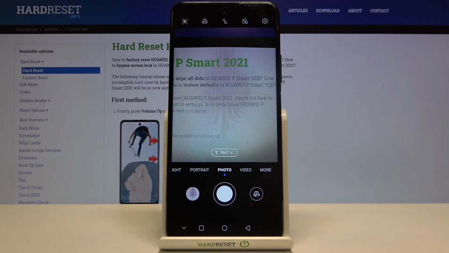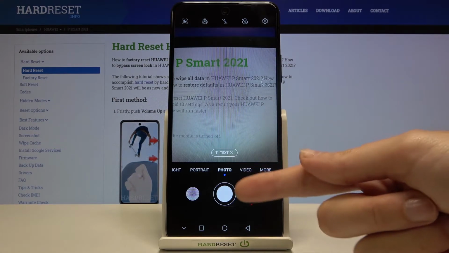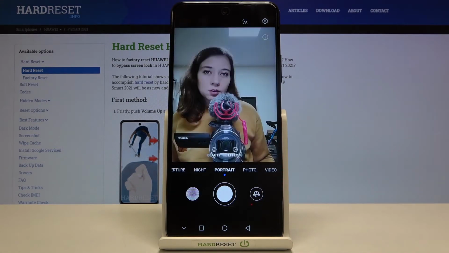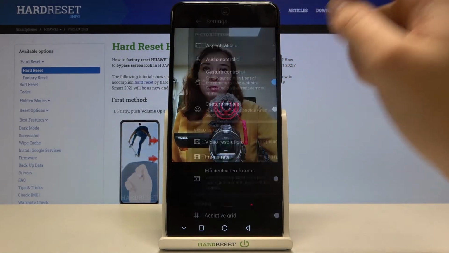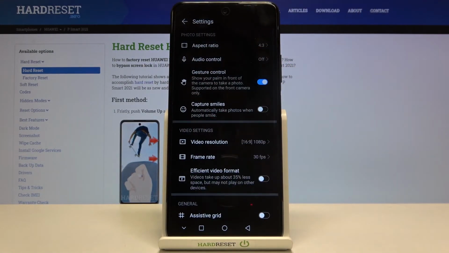To get access to the mirror effect, let's change it to the front one. We can do it by tapping on this button here from the right. So hi again, and now let's go to the right corner to this button. When we pick this, we can open the advanced camera settings.